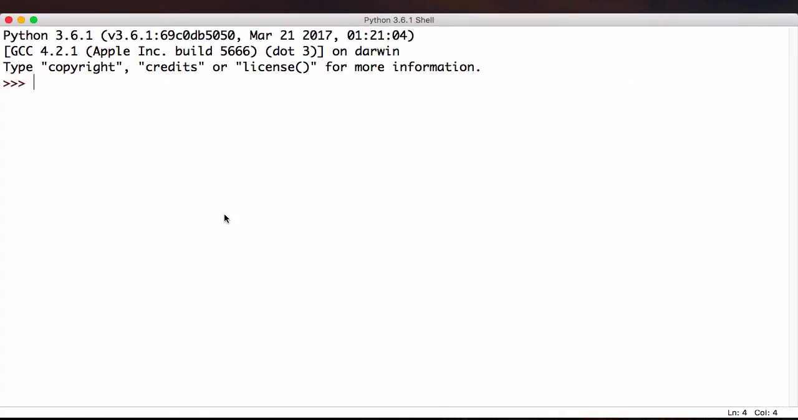So to start with, what is a for loop? A for loop is a looping statement which is used to iterate over a sequence. Now the next question, what is a sequence? A sequence can be anything like your string, your list, or a tuple, etc. Let's take a look with the help of an example.